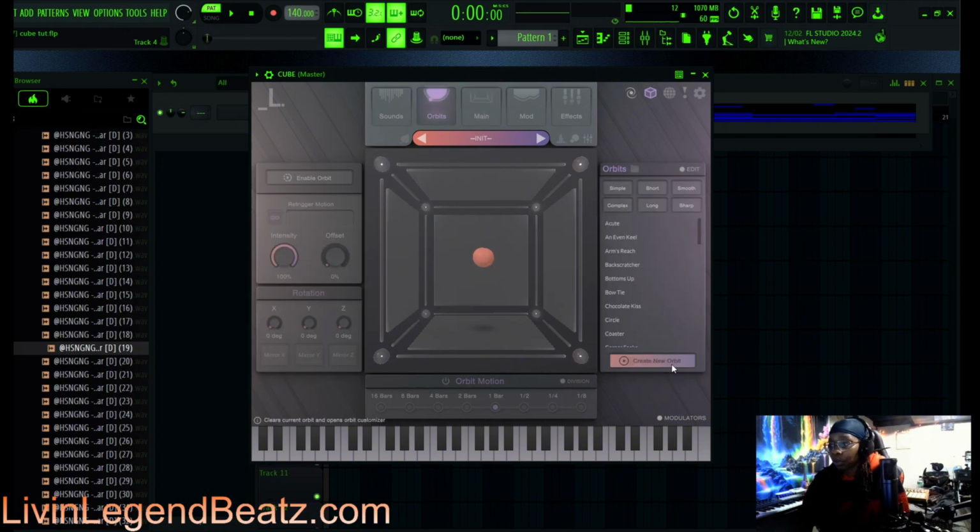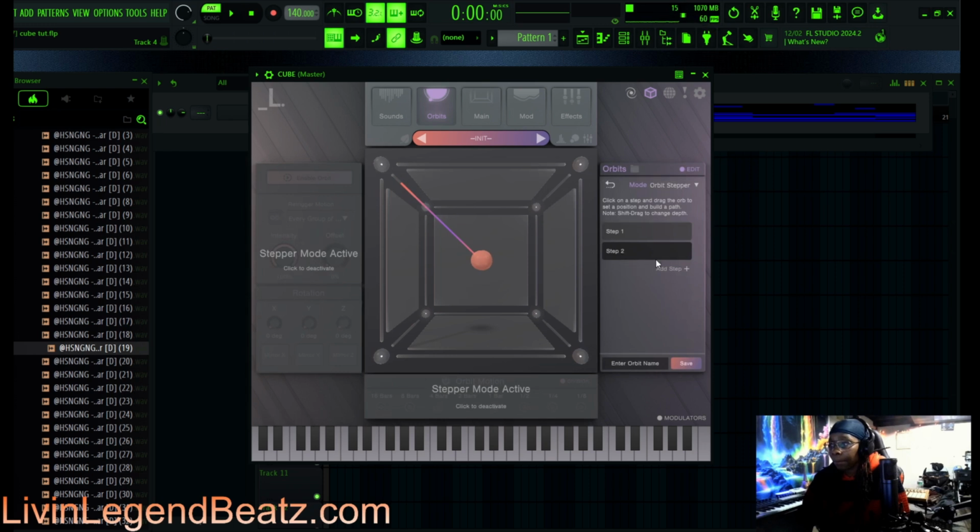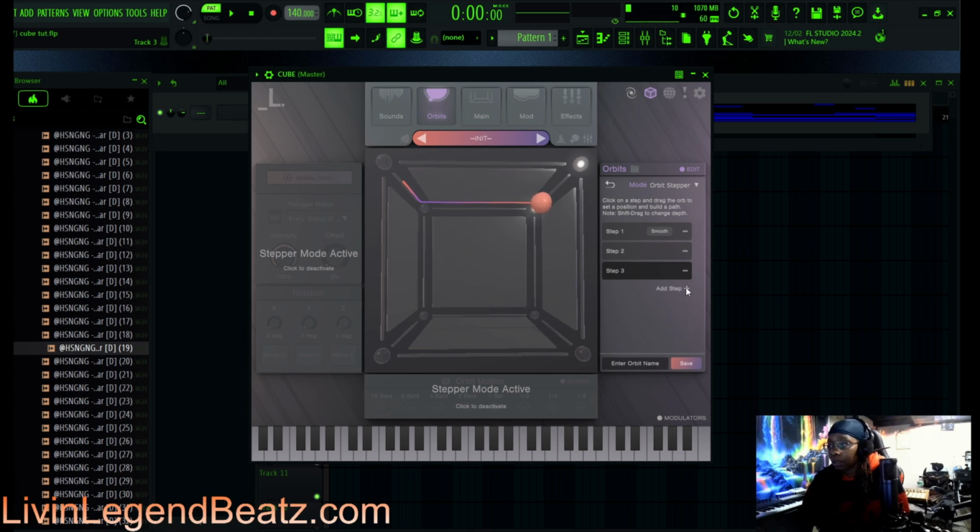So we're going to go to Create New Orbit, and as you can see, it has steps. So they already have like step 1 and step 2. Step 1, we want to go from sound A to sound B. So once we got that step in motion, we're just going to add another step, and we're going to head over to B.